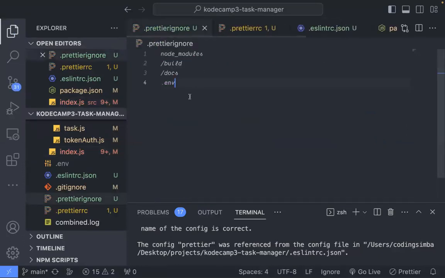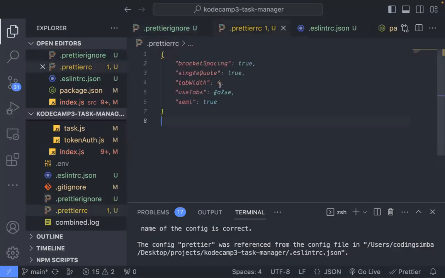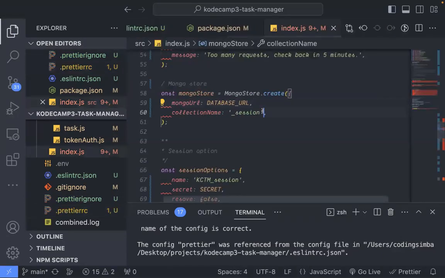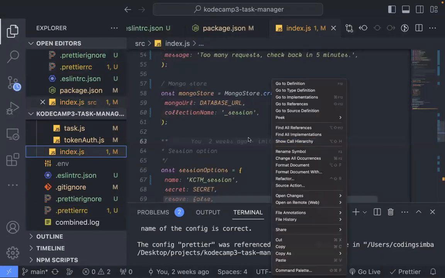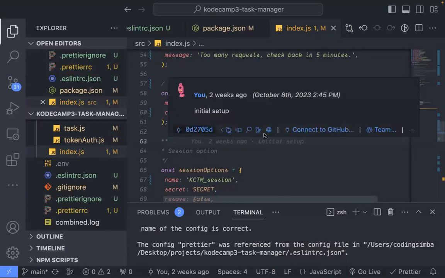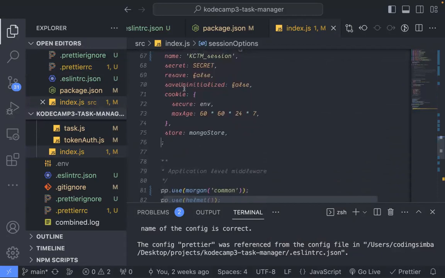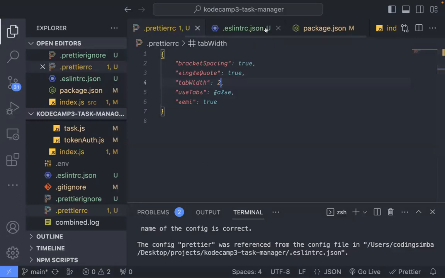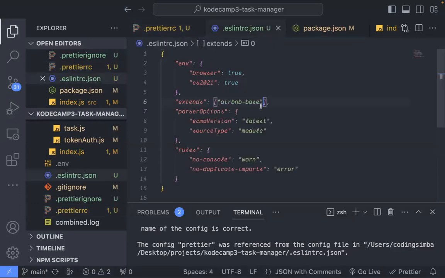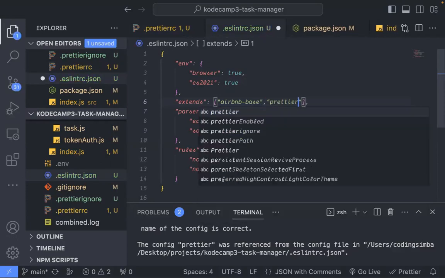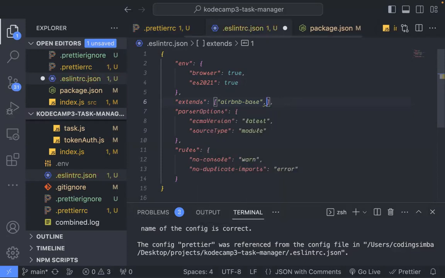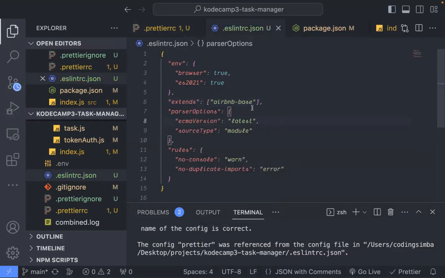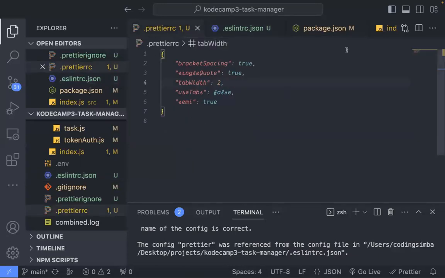Okay, for now, let's just come down here to our Prettier file and change it to 2. Come to our index. Okay, now we fixed the problem. Actually, if you want ESLint to use the configurations in your Prettier file, you install the Prettier extension and add it as a second item in this array, prettier, like this. You need it to format your code. So now ESLint is using what is in Prettier.